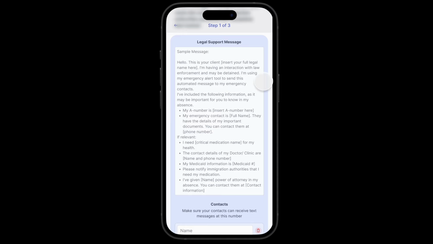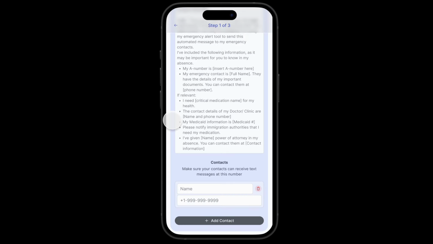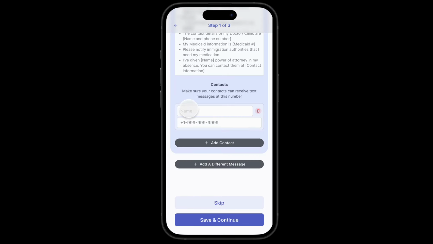Once you're done getting a sample message that feels appropriate and personalized to you and has all of your key information in there, you would come down here and put the name and number of your legal contact, and you want to make sure that that number, importantly, can receive text messages. So it cannot be a landline, because again, if you hit the Ready Now alert button in an emergency, the app will send out text message alerts, these messages via text message. So the number you put here needs to be able to receive texts.